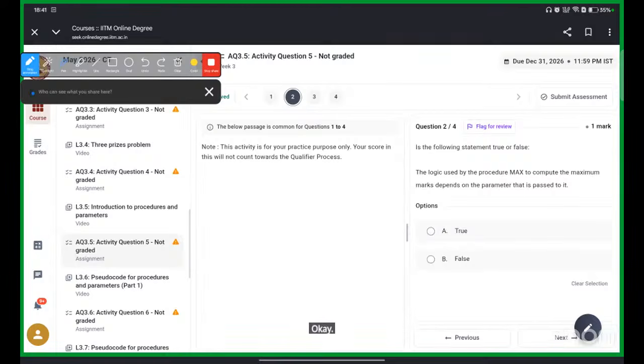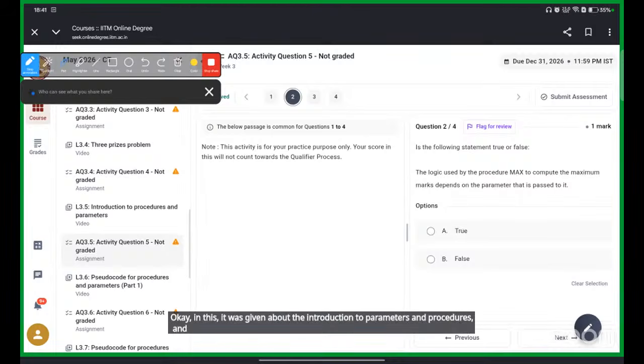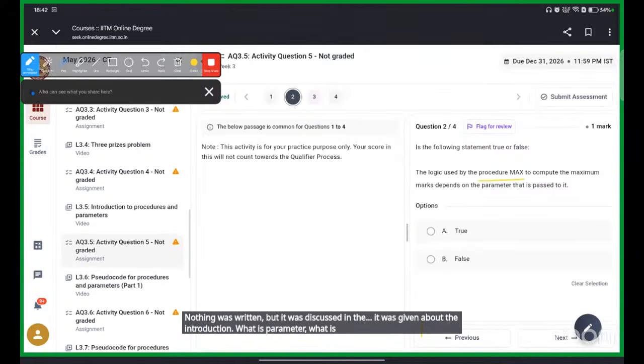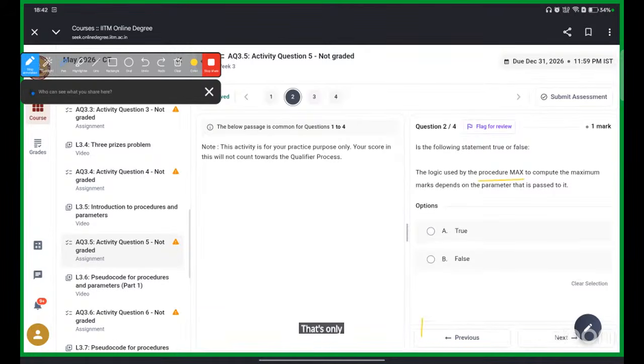Okay, in this, it was given about the introduction to parameters and procedures. There were two professors, and one of them told the other to calculate the maximum maths marks, maximum physics, maximum chemistry, and maximum total. That is fine. Do you remember they gave the procedure introduction? What was the procedure? It was not written, but it was discussed: what is a parameter, what is a procedure. That's all.